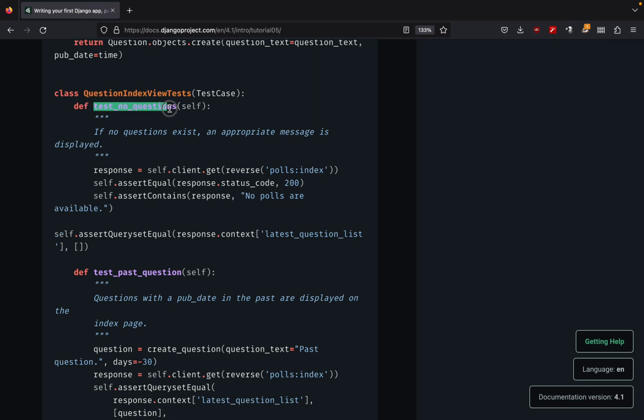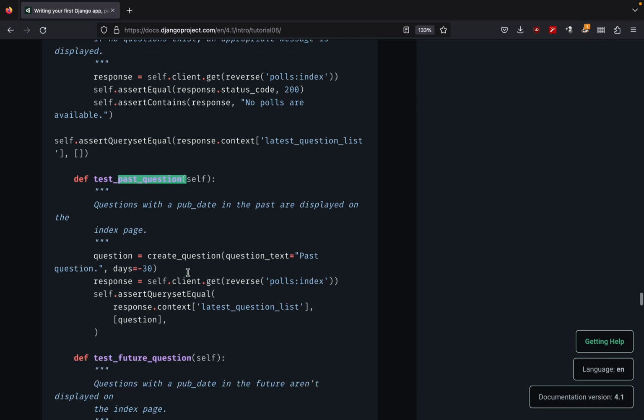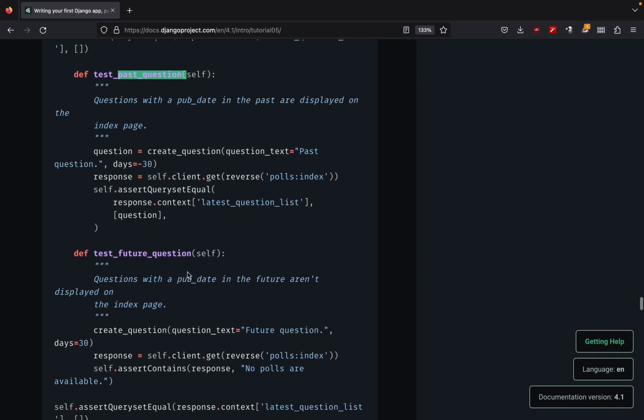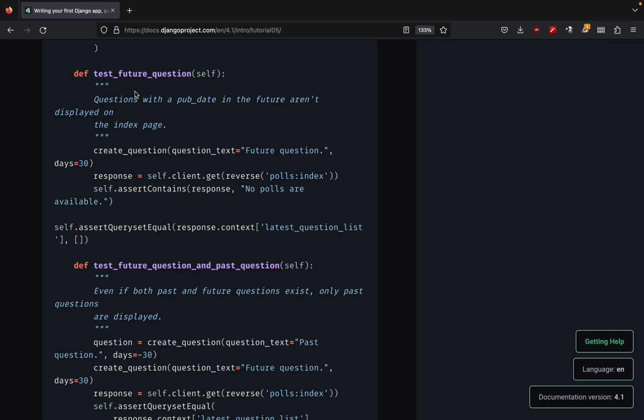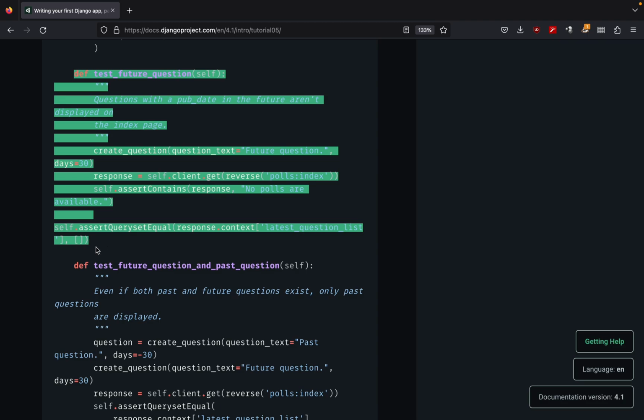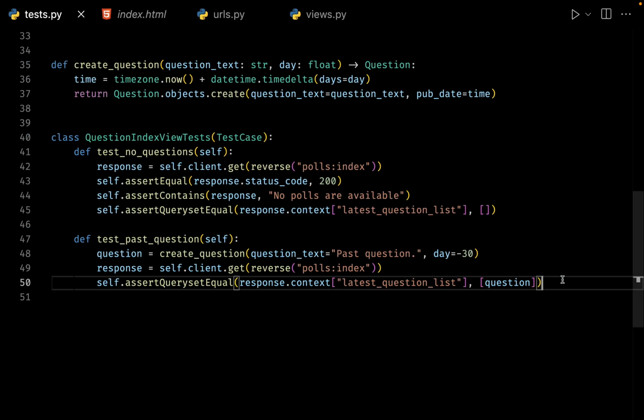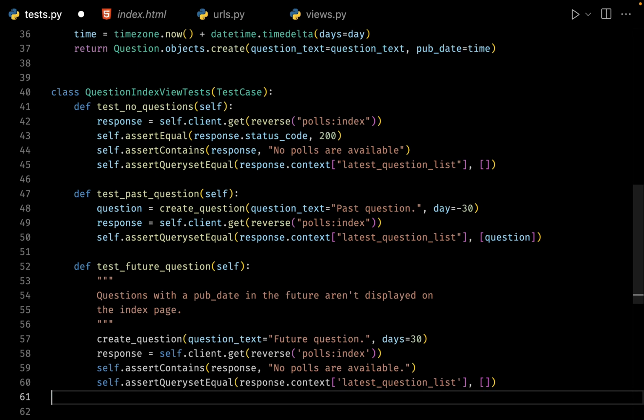We have written a test for when we don't have any questions, and we have also written a test when we have a past question. Now let us scroll down and see what's happening. Here they have a test for the future question. Let me just copy and paste because the logic is going to be the same. Let us go back to our code editor and paste everything right over here.